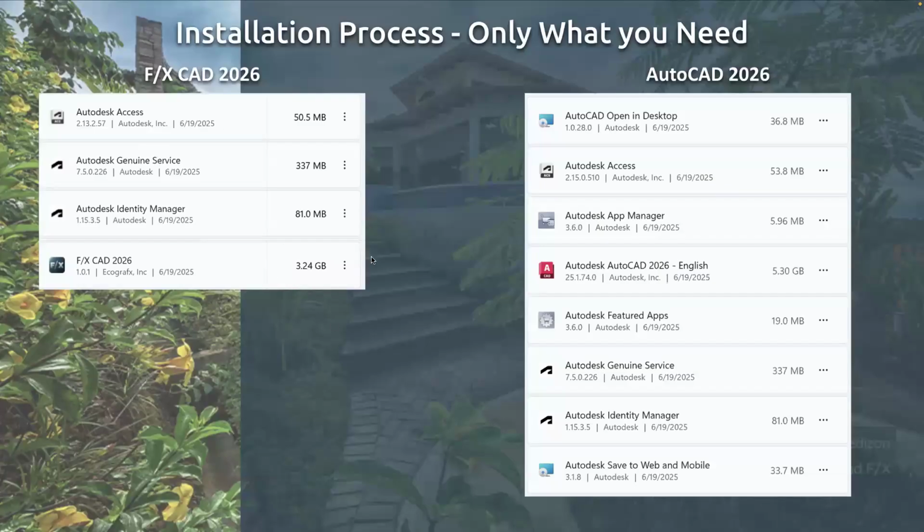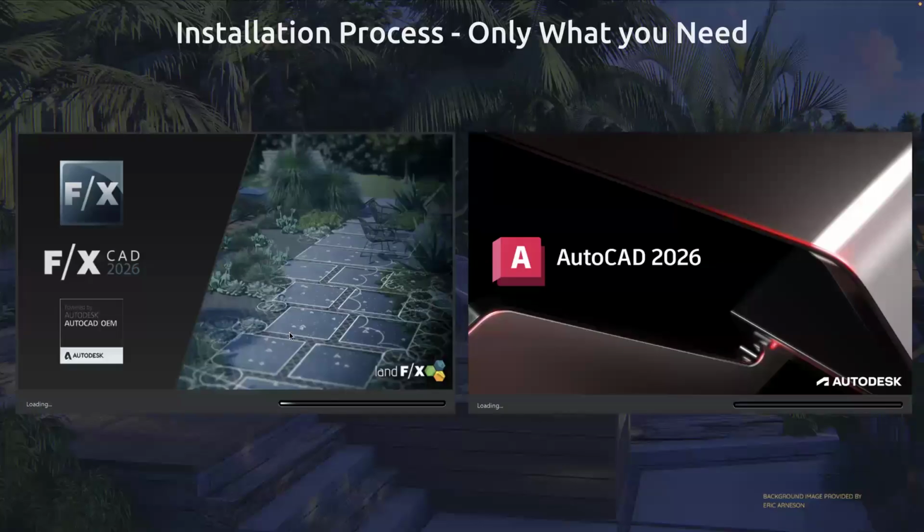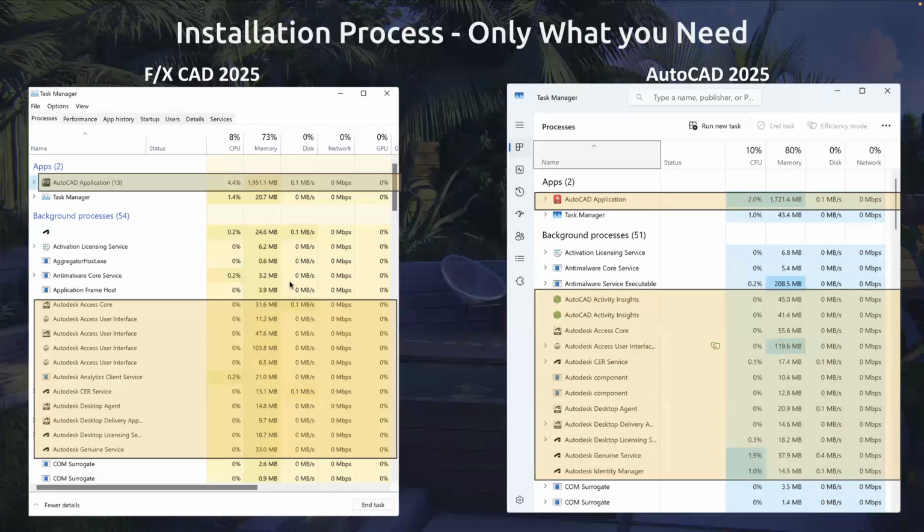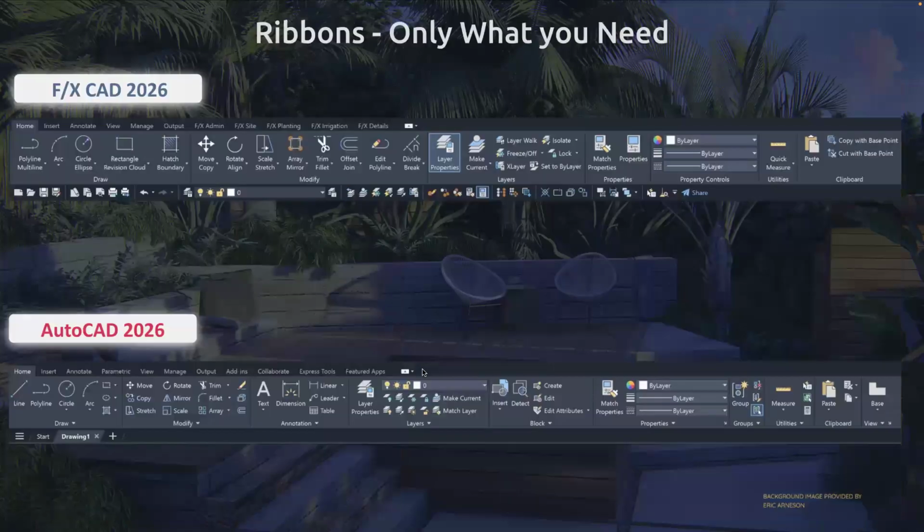And here it is installed. Very similar, a few less items in the installation process, just kind of keeping only what you need in here. Adding our own splash screen so you know that it's FXCAD that you are running. And then in terms of the processes that it runs, it's pretty much identical at this point. How much CPU it uses or whatever is largely dependent on what you're doing at the moment. But otherwise, most of the stuff here is about the same.